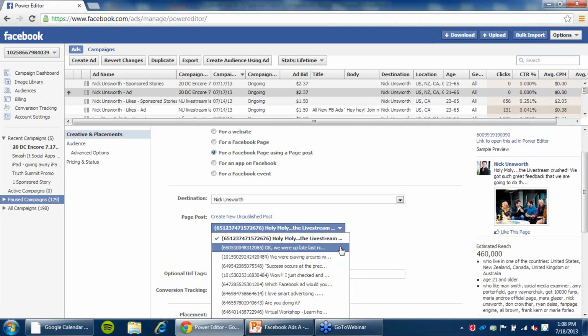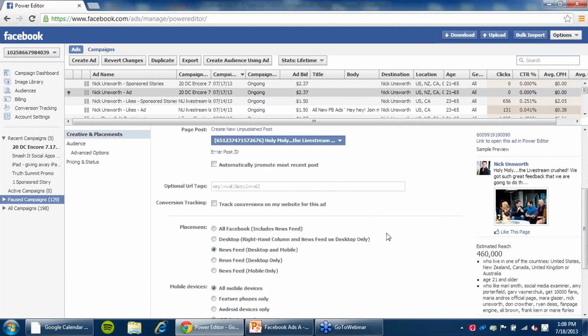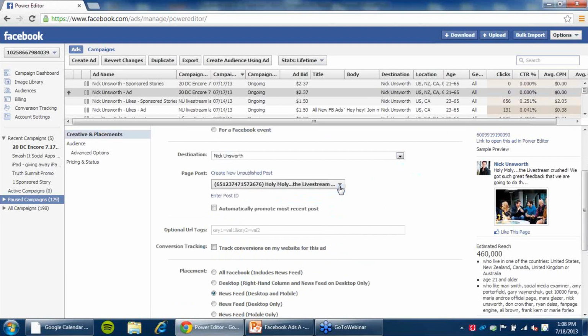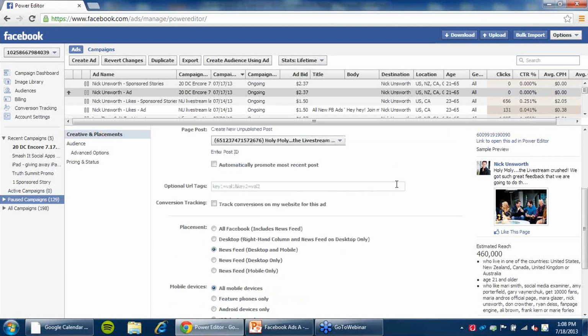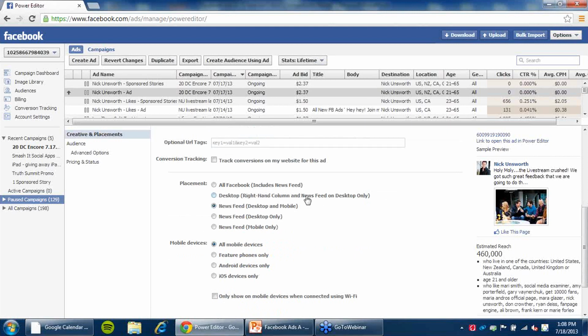So in the case of that video post, you just select that video post. Absolutely, and that's what's so cool about this. You just create your status update, then you come into the Power Editor like we've shown here, and then you can just literally choose the post that you just created.